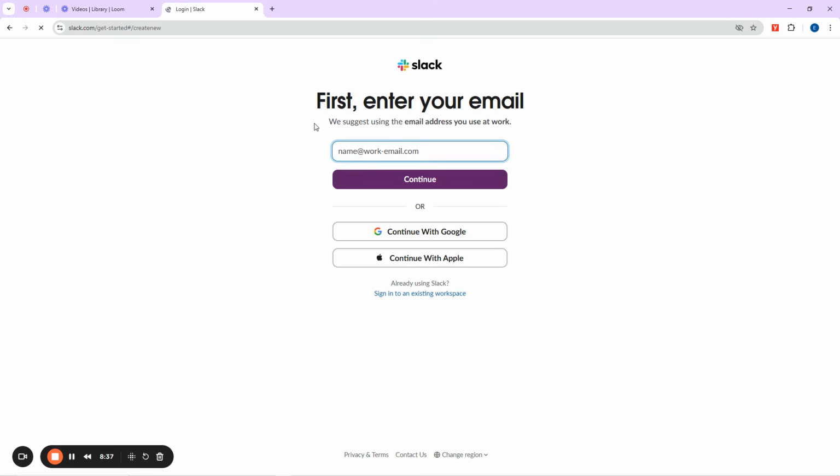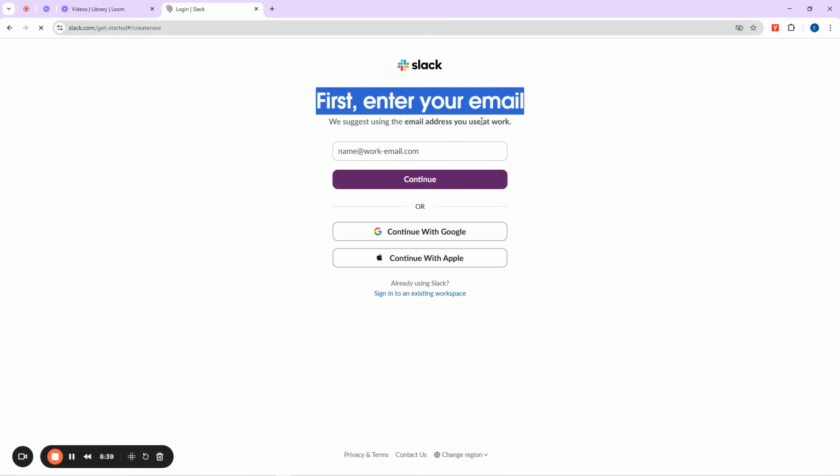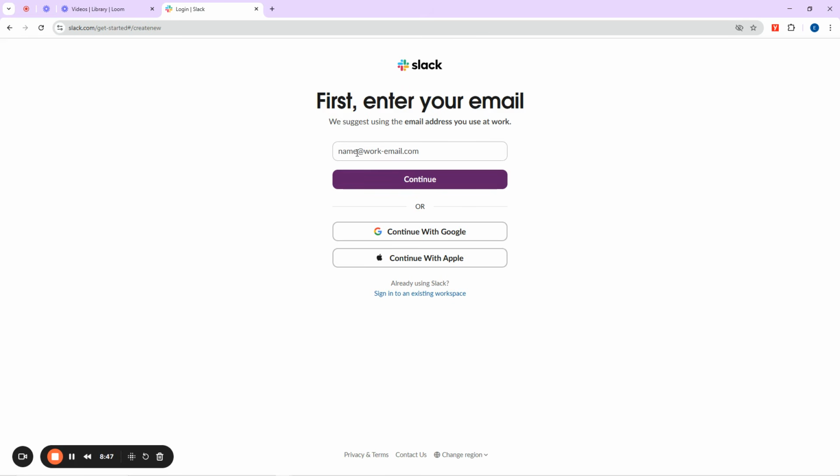process on Slack. Now it says first, enter your email. We suggest using the email address you already use at work. Okay. Now, this one requires that you put your work email address here, which is going to be your name at your company.com.